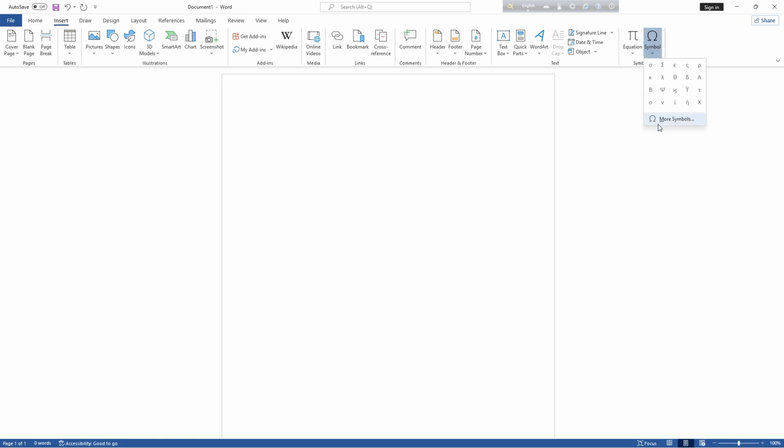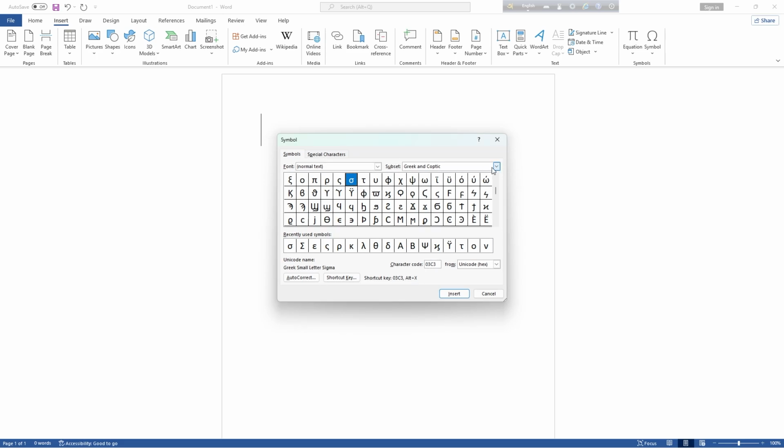Here you will find the More Symbols option. Just click on it. From Subset, you have to select Greek and Coptic. Then you have to scroll up a little bit and you will find the delta symbol here. This is the Greek small letter delta. If you want to insert it, you have to click on Insert.